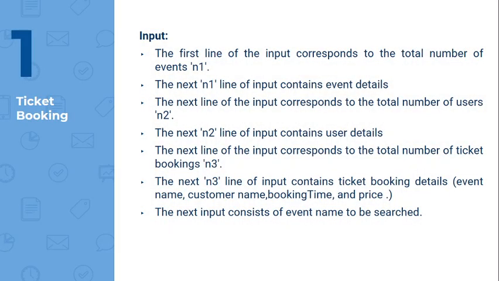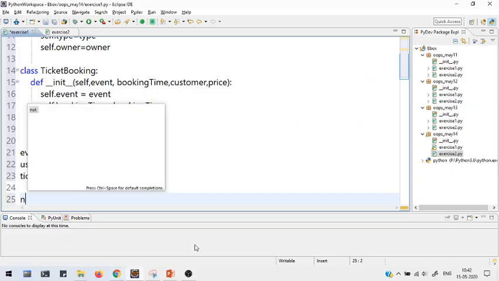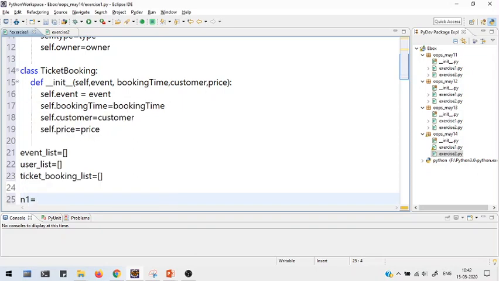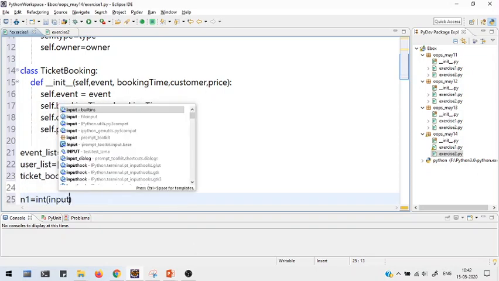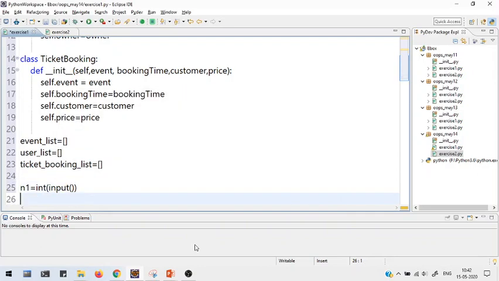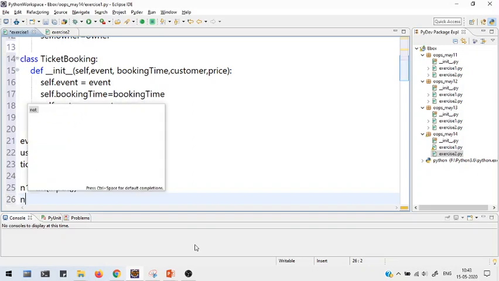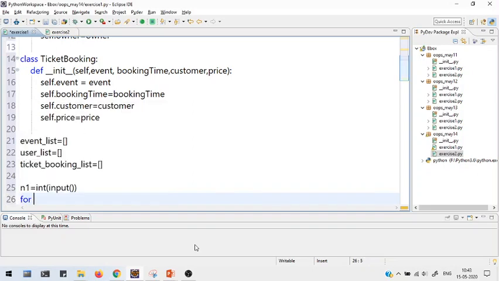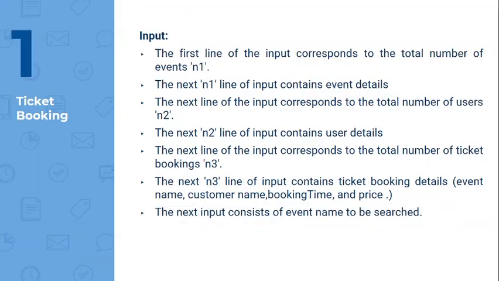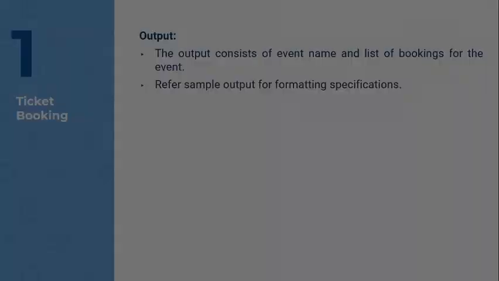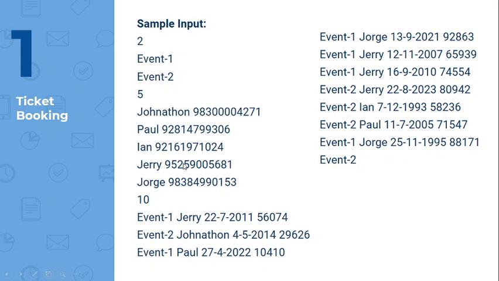Now let us go for the input. So the first line of input corresponds to the number of events, n1. So n1 be the number of events, so it is an integer, so int of input of. Then the next n1 lines contain event details. So for i in range of n1, it will have the event details. So what are the details of the event? Let us check the sample input.